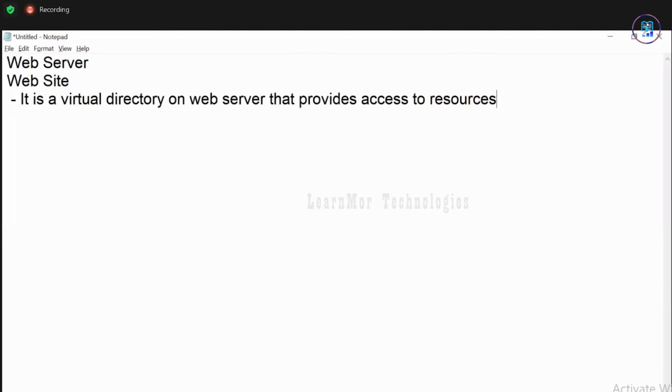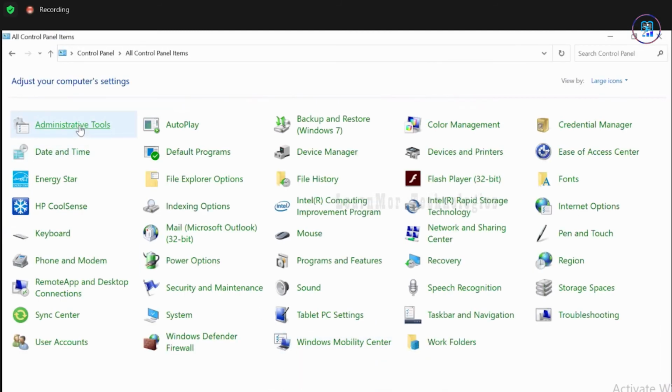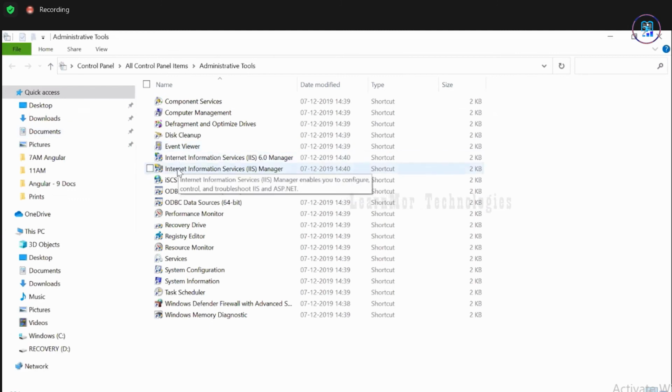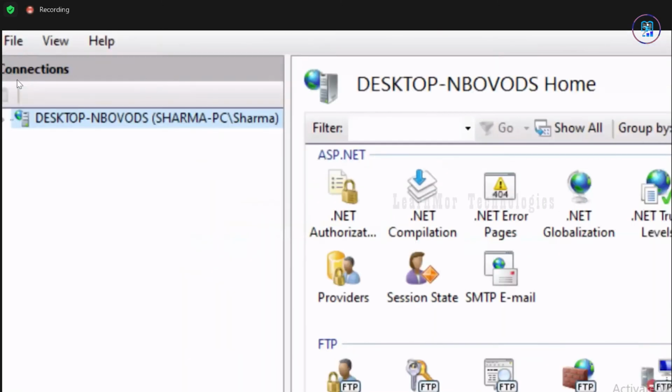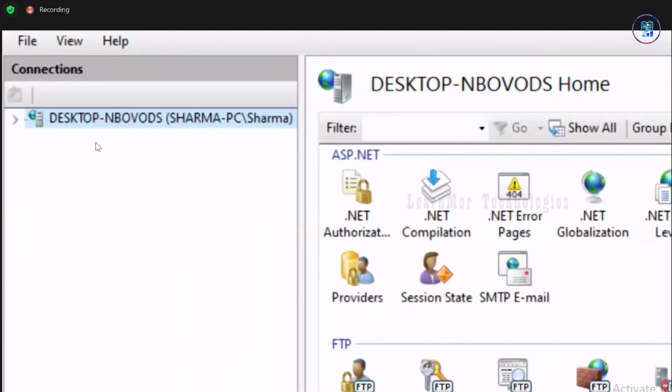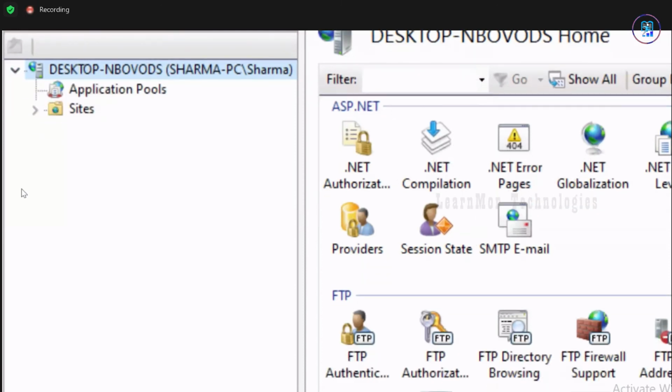So open your IIS. In the administrative tools, we open this IIS. When we open this IIS, you can see on the left side the server name. Expand that server name and click on it. You will see there is a Sites folder. Expand that Sites folder, and you will find there is a Default Web Site.